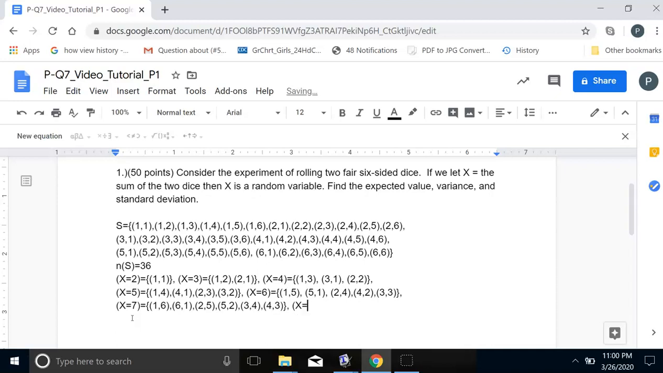Then the sum of the dice equaling 8. Now I can't have a 1 anymore because the biggest the die could be is 6, so I can't choose 1 here. I can choose 2, but 2, 6 and 6, 2. Or I could have 3, 5 and 5, 3. Okay, I could have 4, 4. And I think that's it for that one.